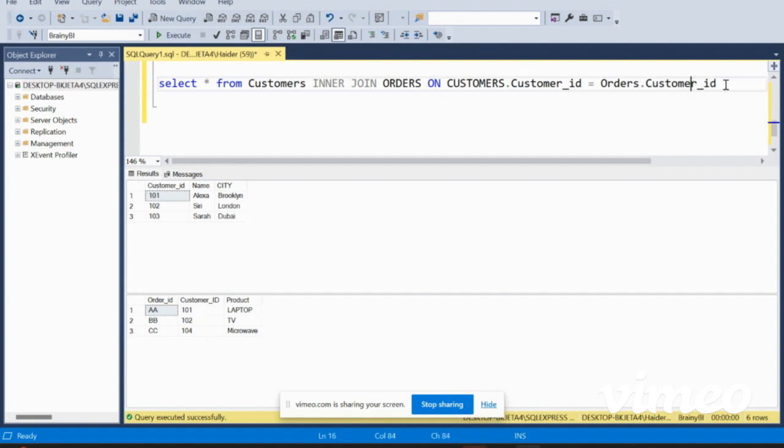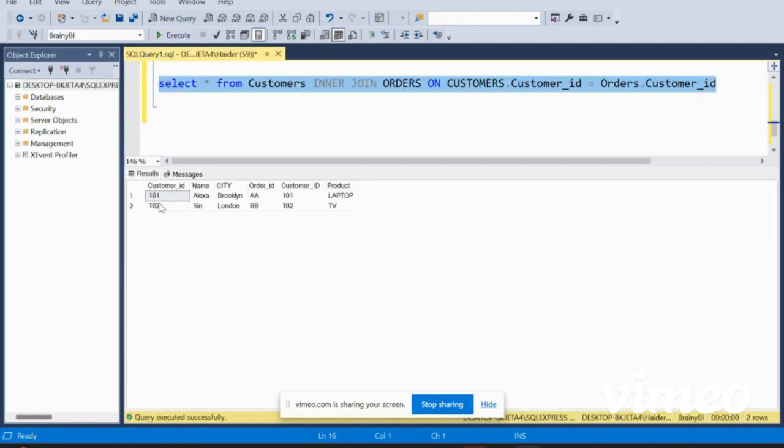So let's see what is the result of inner join. If I run this query, this will give us only two rows in the output, 101 and 102. And these are the rows which are common between the two tables. So inner join will give us only the matching records.